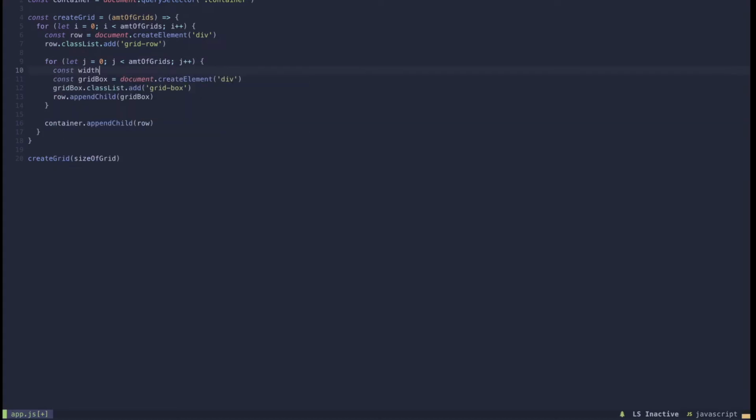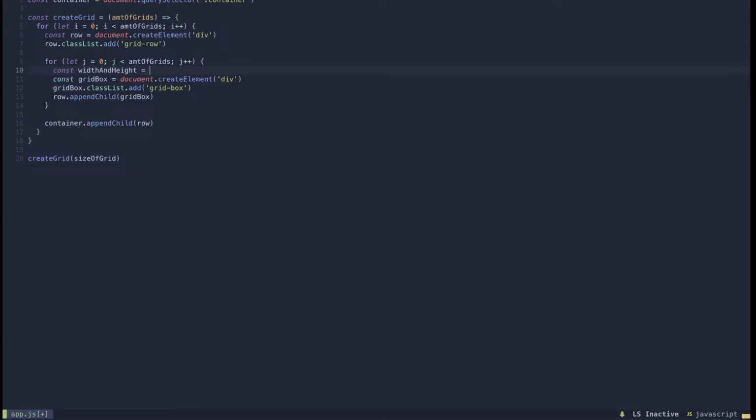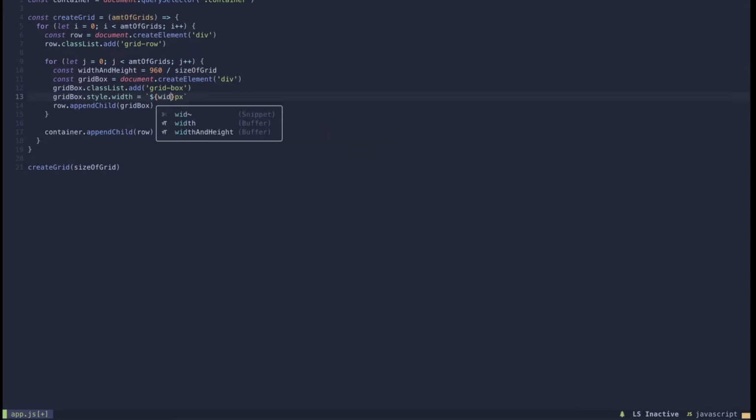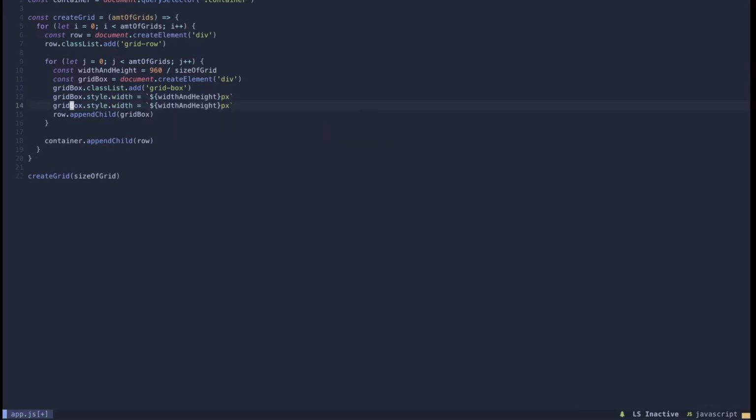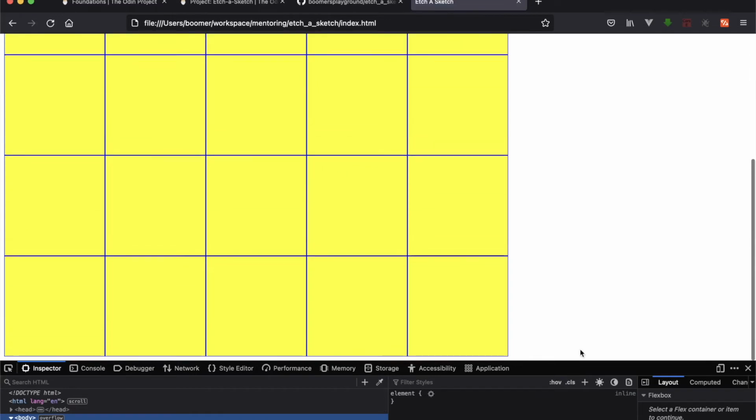So here we can do const width and height, and we could just do whatever our width is, which is 960. We could do 960 divided by sizeOfGrid. And in this way, this will make this a little more dynamic. And what we can do is gridBox.style.width equals, and then we'll do string interpolation, and we'll do pixels, so it'll be width and height. And then we can just do the exact same thing with the height. And that should give us, yeah, so see how it's a little more dynamic.